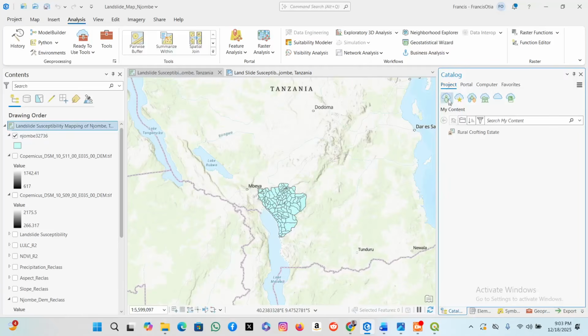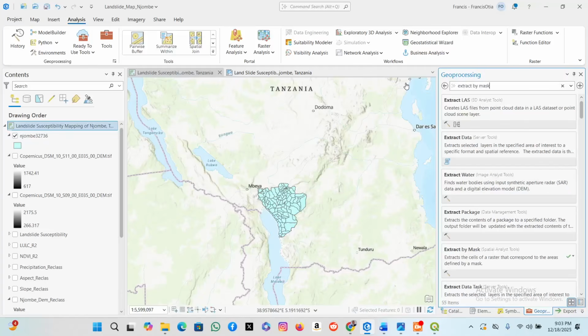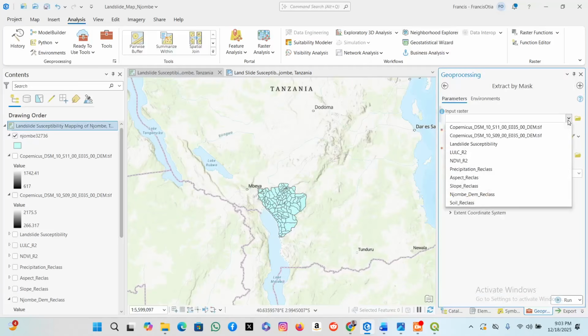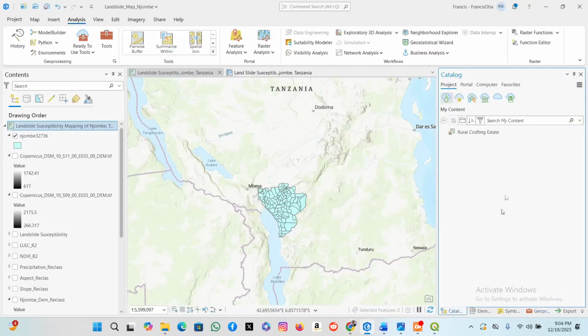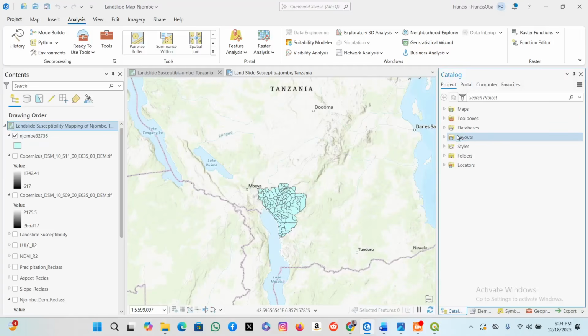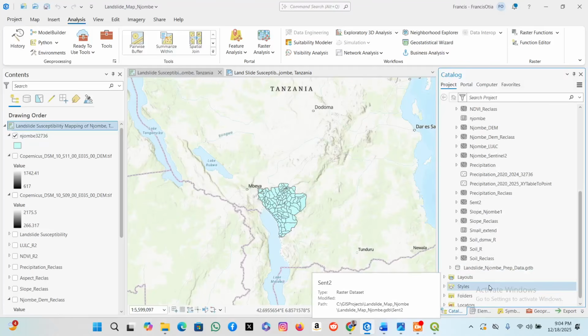I've created the stuff, and the next thing I did was to clip my layer. In ArcGIS Pro, it's called extract by mask. So the raster was here. So if I come to the catalog in projects, let's see. Well, any of them here.